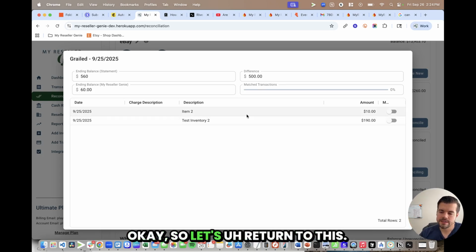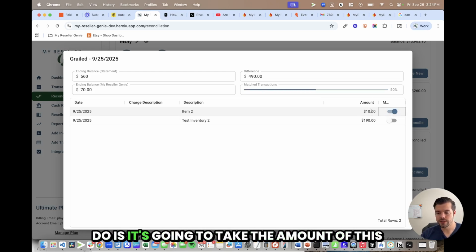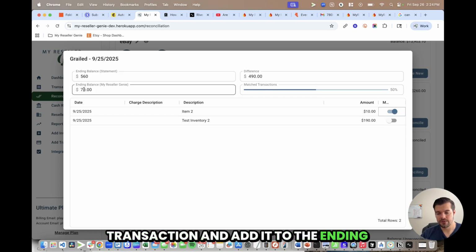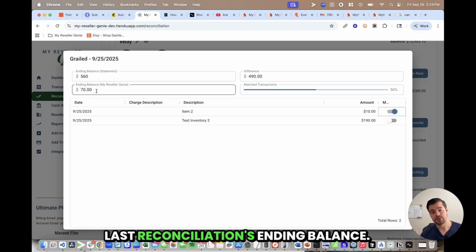Okay, so let's return to this. So this is a match toggle. So when I click on this, what it's going to do is it's going to take the amount of this transaction and add it to the ending balance. So the balance here is being taken from the last reconciliation's ending balance. So that's like our starting point.